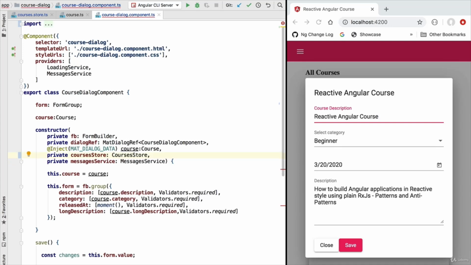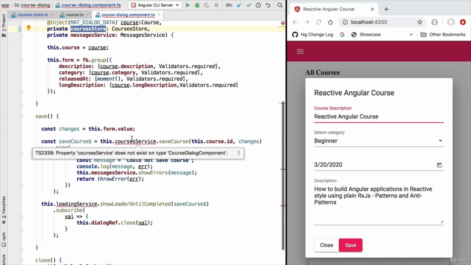Let's remember that if we would need a loading indicator, we would use it at the level of the store service and not of the course dialog component. We are still going to need here the messages service in case that we want to display an error message to the user locally here at the level of the course dialog component. Let's remember that the error messages that are generated here are going to be displayed here on top of the dialog. Let's now see how we can use the courses store in order to modify our data.